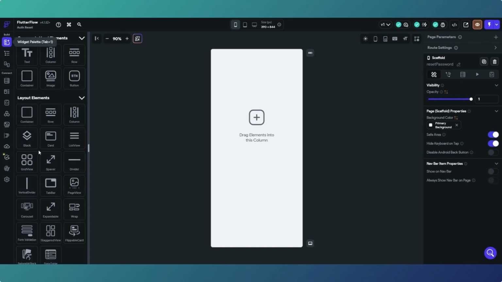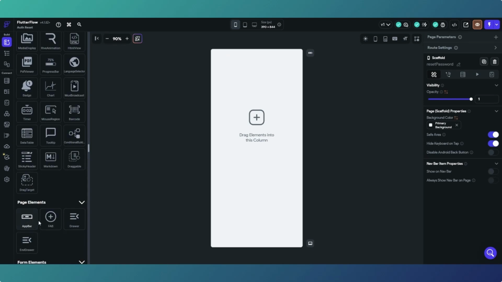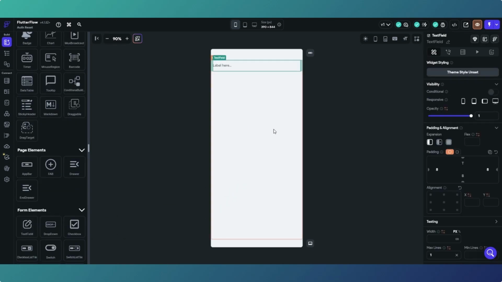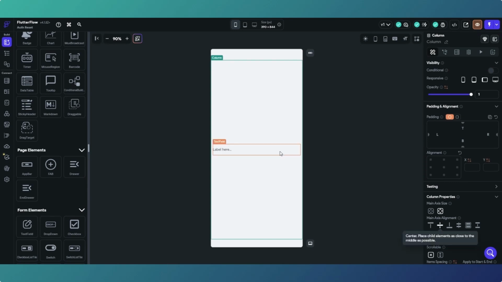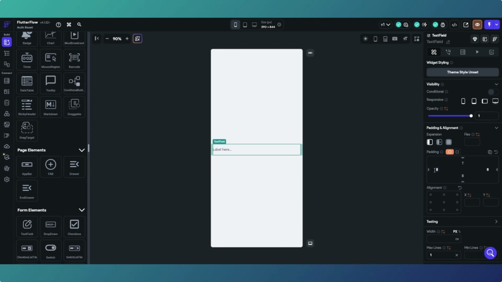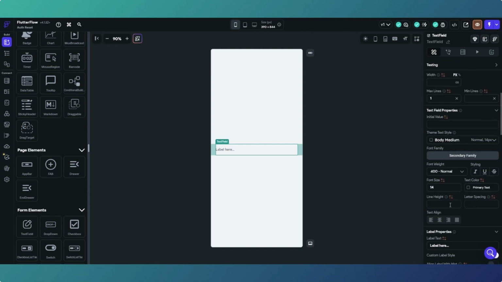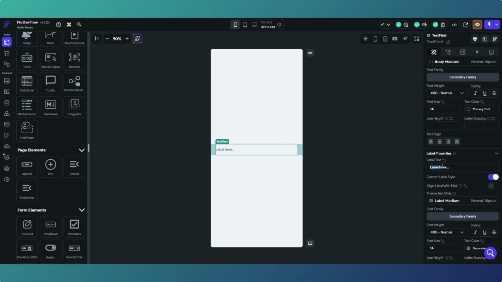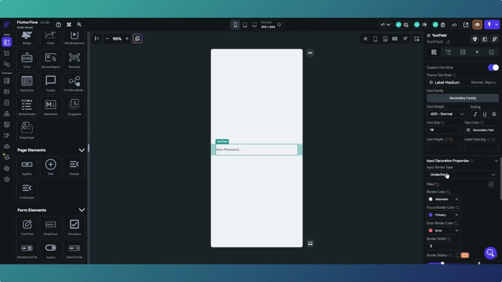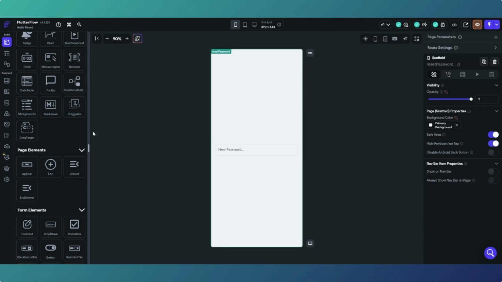So again, we'll add in the text field and we'll center it again. Basically what we've just done on the previous section. And we'll just give it some padding. And we'll do exactly what we did before. We'll just scroll down. And then your label wants to be your password. And change the border to outline and keep the border alternate.